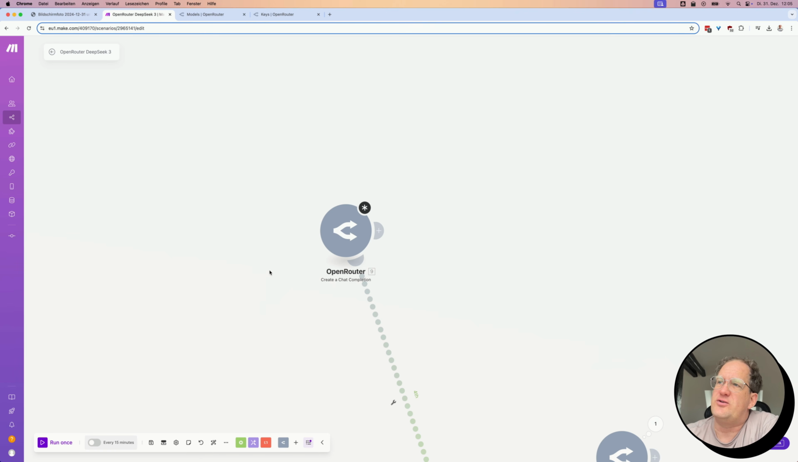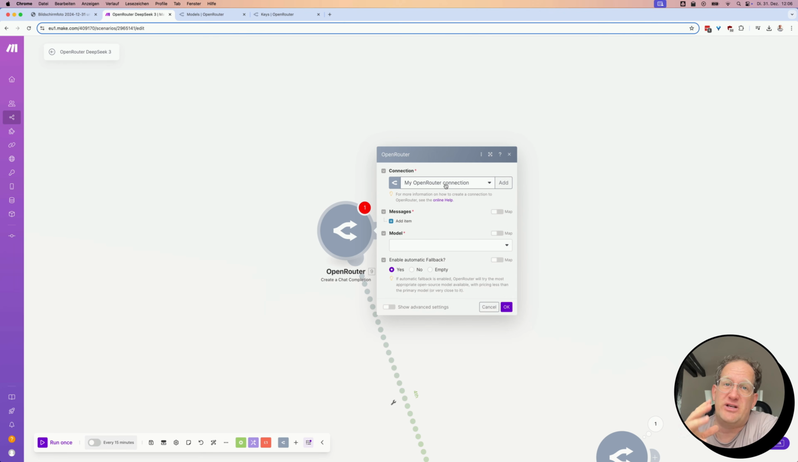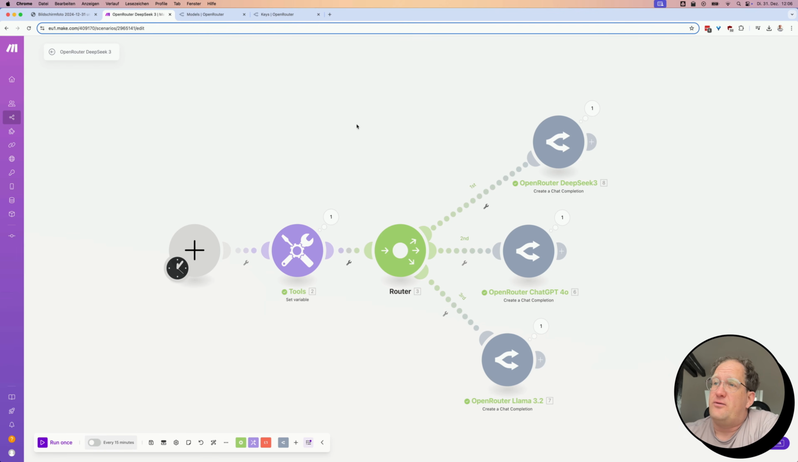So OpenRouter is built into Make, so all you have to do is just add an OpenRouter module, and then create a connection between Make and your OpenRouter account by adding the API key and saving it inside of Make. And once you've done that, you can do things like this.